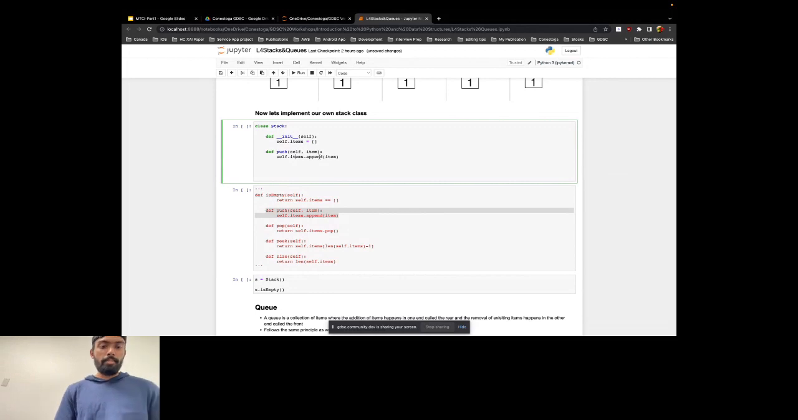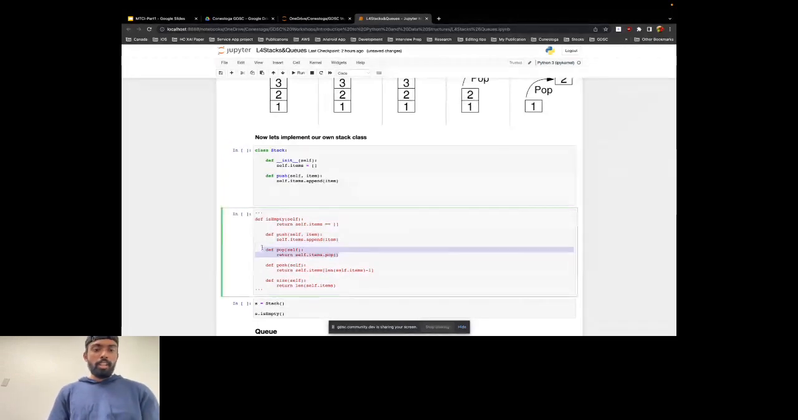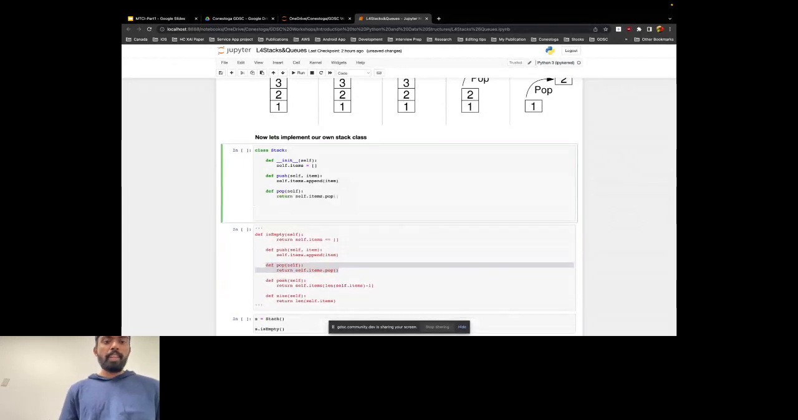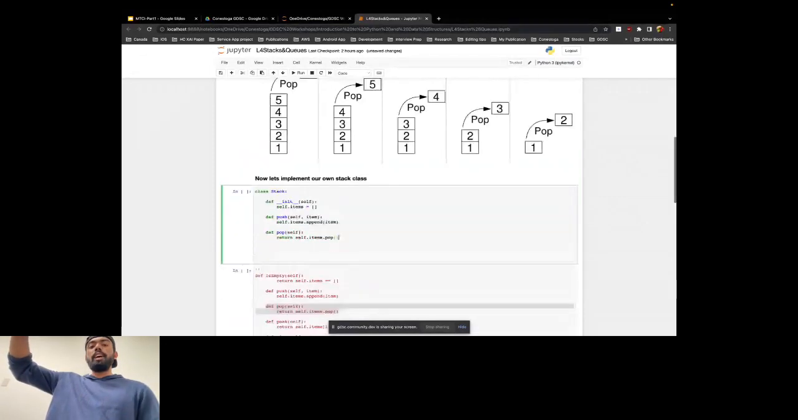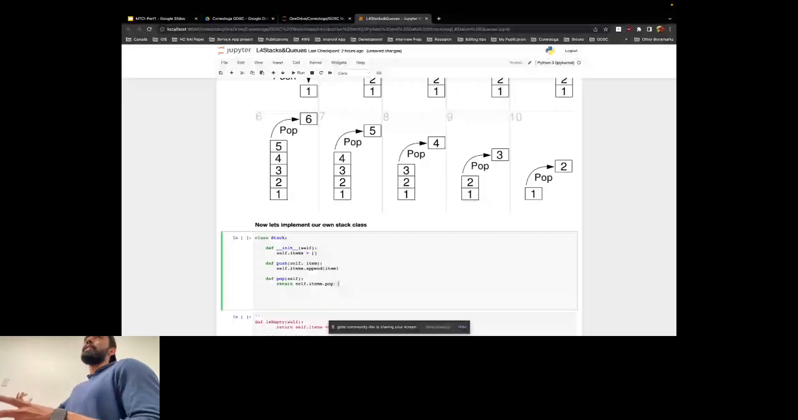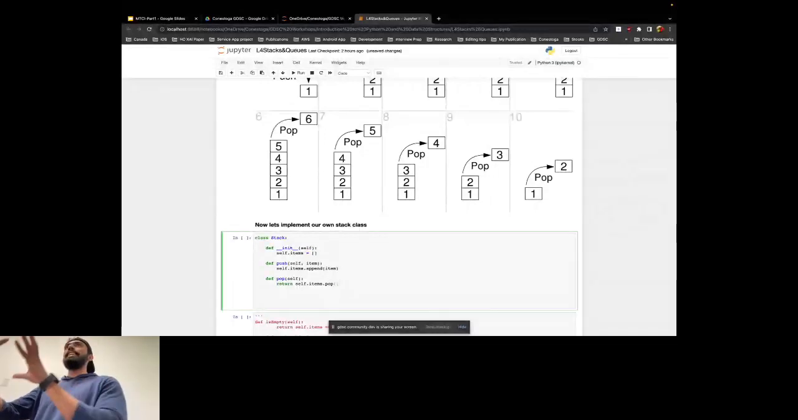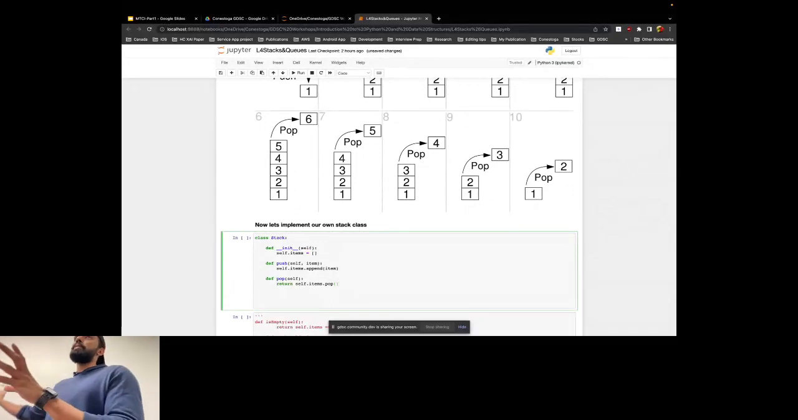Next we have the dot pop. What it does is take the last value and take it out. Basically I'm doing a delete: whatever is at the last index is what pop removes.